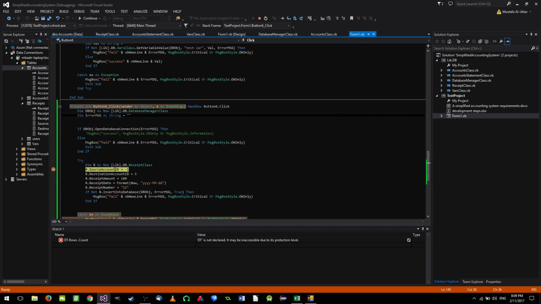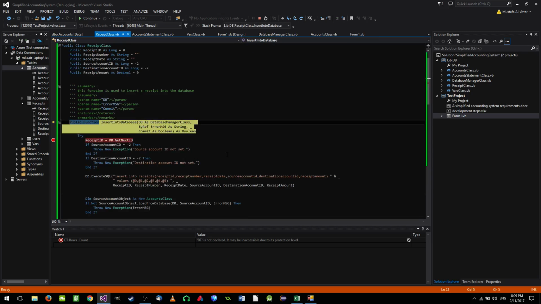So F10, I just set the source account -1, the destination is 5. Okay, so the receipt amount is $100, and the receipt date, as you can see, 2017, second month, day 11, and the receipt number. Now we are gonna go and try to insert this record. So we go here, the receipt ID is 0, now we get an ID, so it's 6.